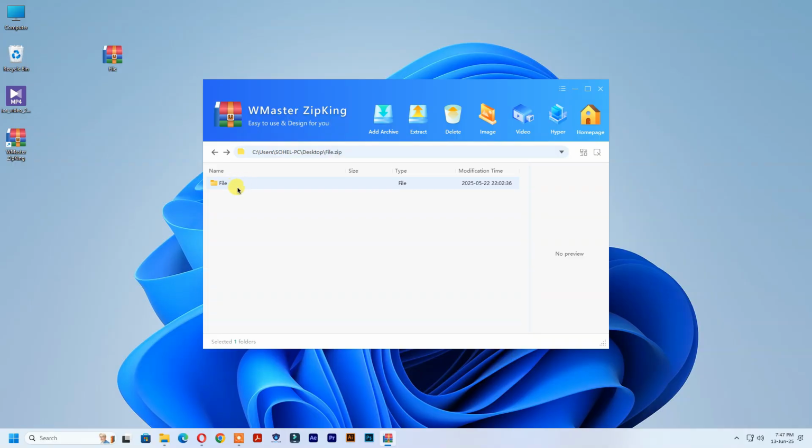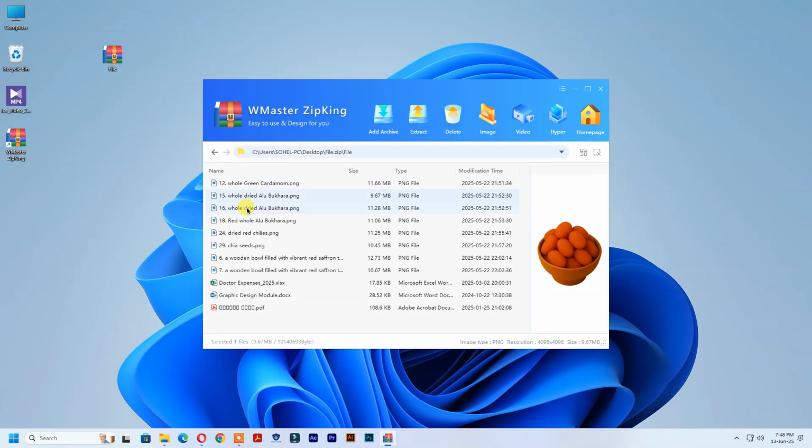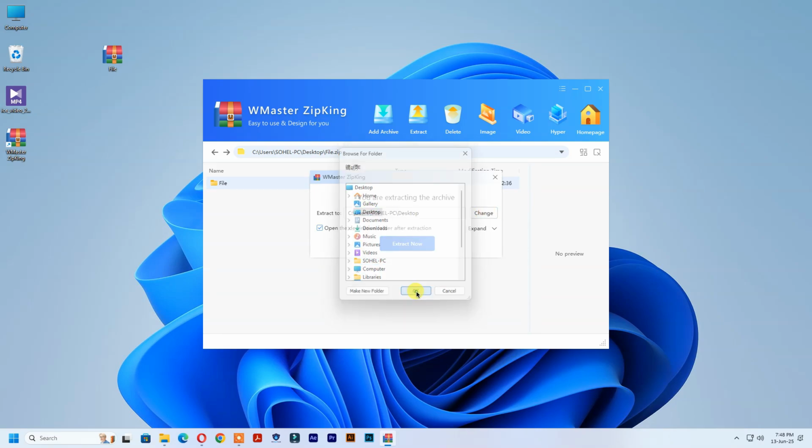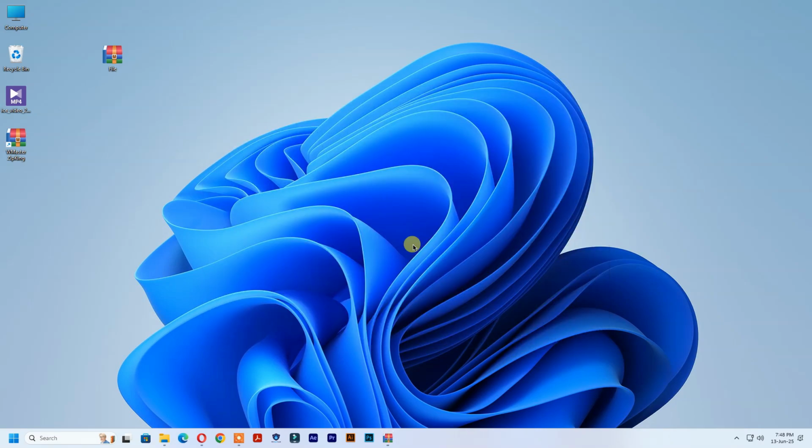Double-click the file. You can see the files without unzipping. Now click the Extract icon to extract the file. Choose your storage location. Click Extract now. See, file extracted successfully.